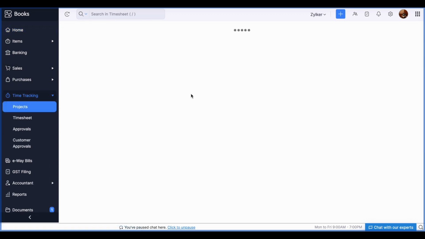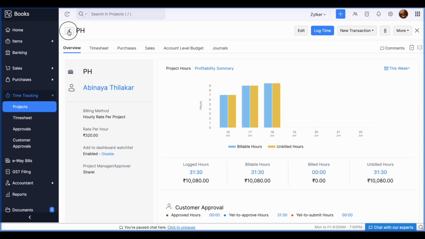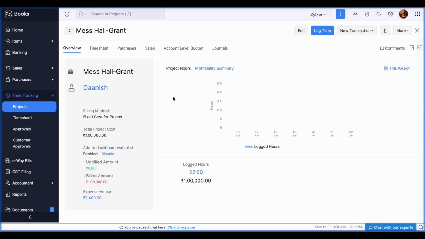Once the project is created, a dashboard gets created for a particular project. So in this case of a fixed cost project, you can see the project name, the customer who is associated with it, the billing method, and the total project cost.